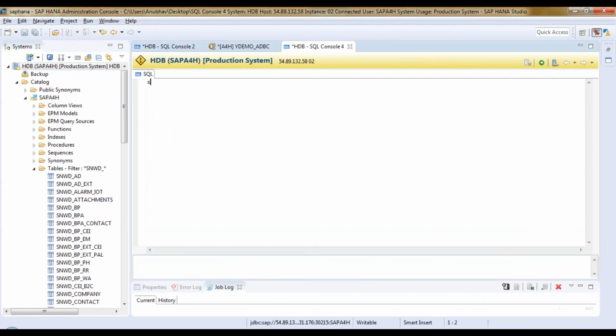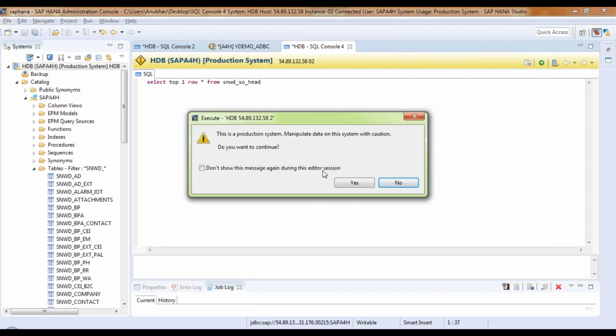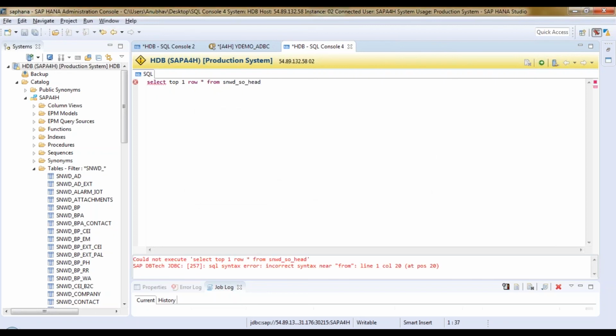In that case, you know that a structure is sufficient. If you're bringing just a Nano car, you don't need space for a Mercedes. It will fit in, but you are unnecessarily reducing your house space. So SELECT TOP 1 row, and whichever columns you want, star, from SNWD_SO_HEADER table. Just run this. It's going to give you one record, guys. Why is it not working?